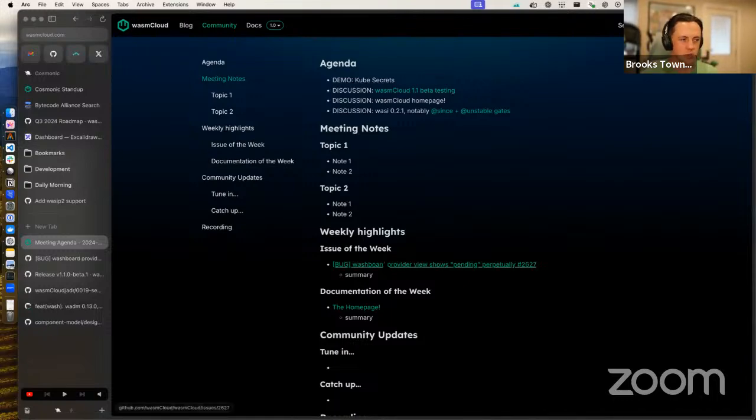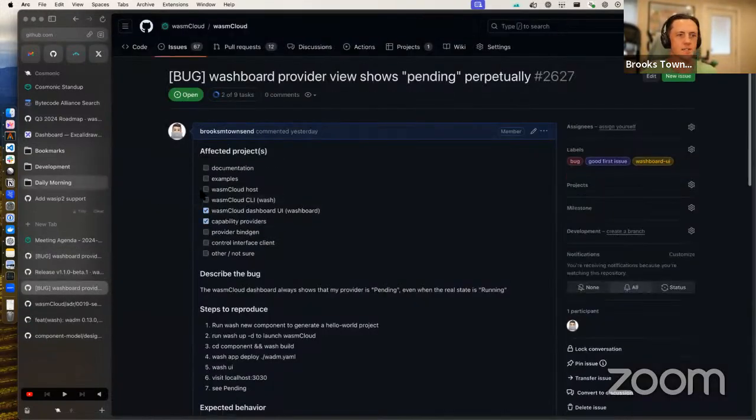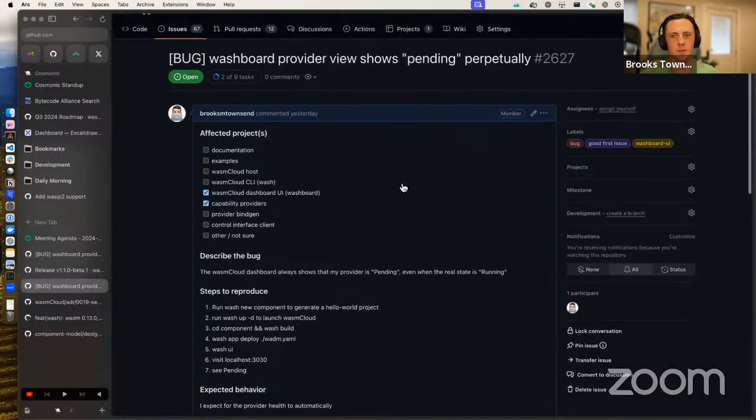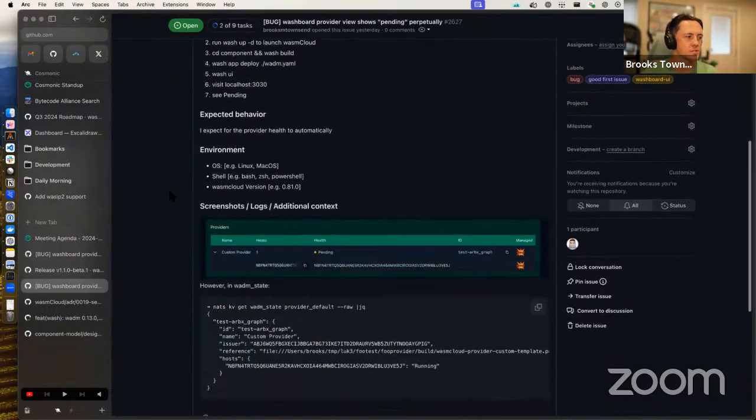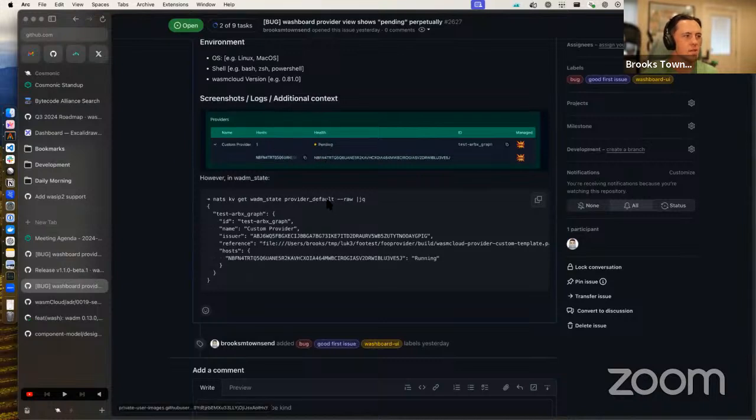But for the issue of the week, I actually found a little bit of a bug as I was going through testing wasmCloud 1.1. This looks to be on the wasmCloud dashboard side, so I don't think that this is something that will block 1.1 from going out. But I did tag this as a good first issue, and it is that if you are in the wasmCloud dashboard, there's some cases where the health of the provider can show as pending, even if the provider is healthy. So I took a look in the Jetstream state where we take a look at the provider. It says that it's running, but it still reflects as pending.